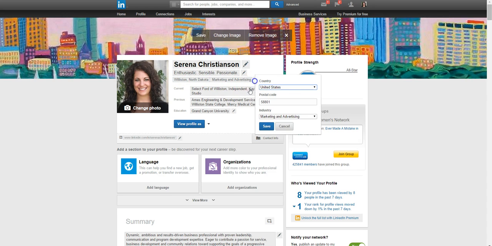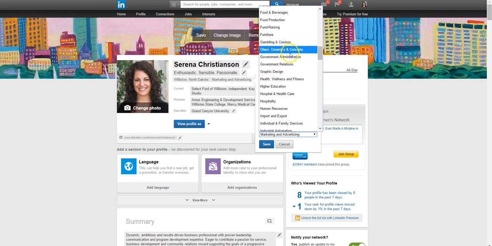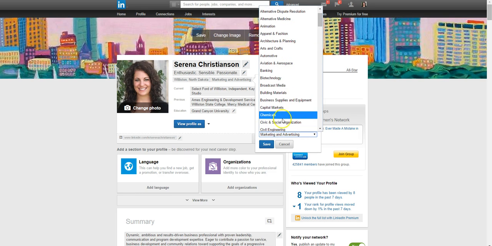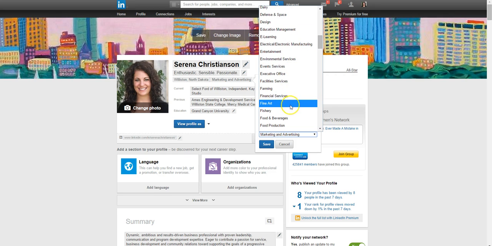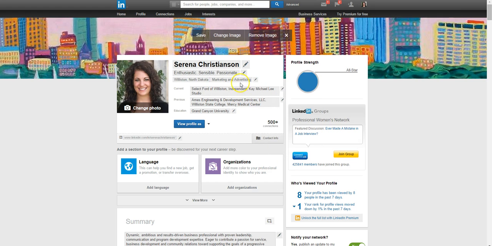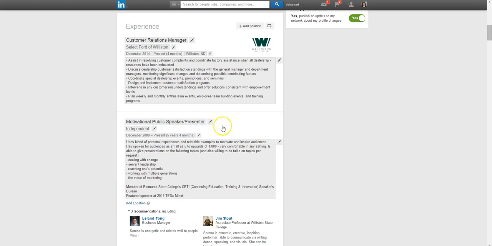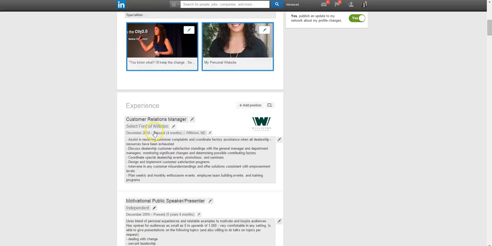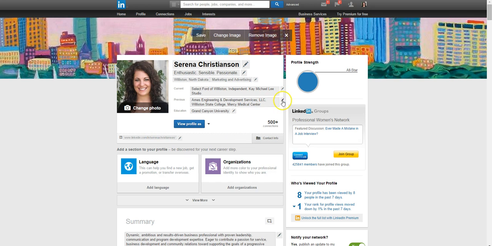When it comes to your location, you can choose where you're at based on your zip code. So I put in 58801, and it has me decide between Williston, North Dakota and the Bismarck, North Dakota area. I chose Williston. And then your industry, and there's tons and tons of different options that you can choose between. Just because my experience primarily has been marketing and advertising, I've kept it as that. Your current experience is going to come from your jobs, which we'll get to below. Same with your previous, and your education, which you'll enter in later.